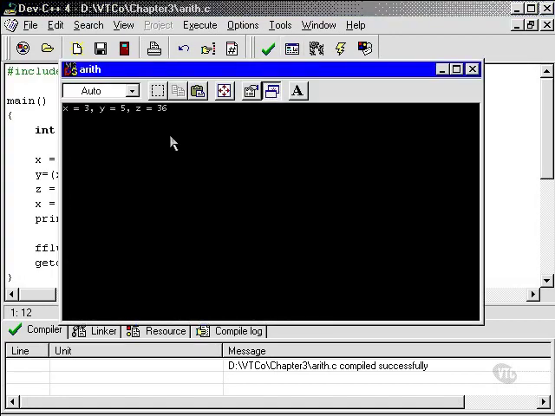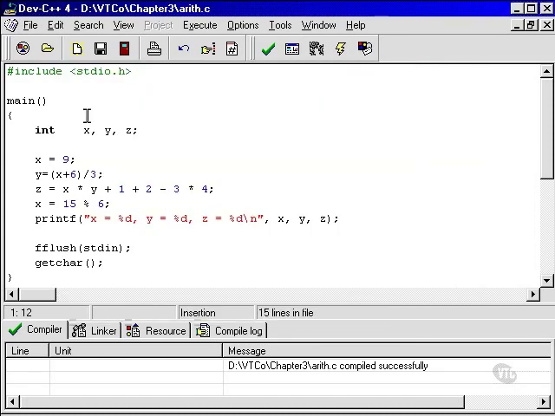Compiles, runs. The answer is 3. Okay, why is it 3? Does anybody know? Okay, you probably don't. For those that don't, I'll explain what modulo is. Modulo is the remainder after a division has taken place.